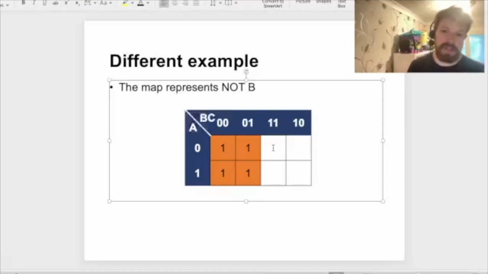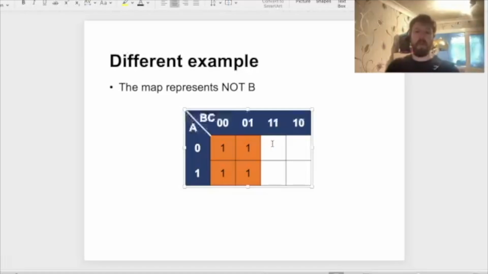So again, have a play around with it. What you could do is put 4 1s in there and ask, what does that simplify to? It's just about playing around with the different values and thinking about what the different situations are that I could get, and what would that simplify down to?